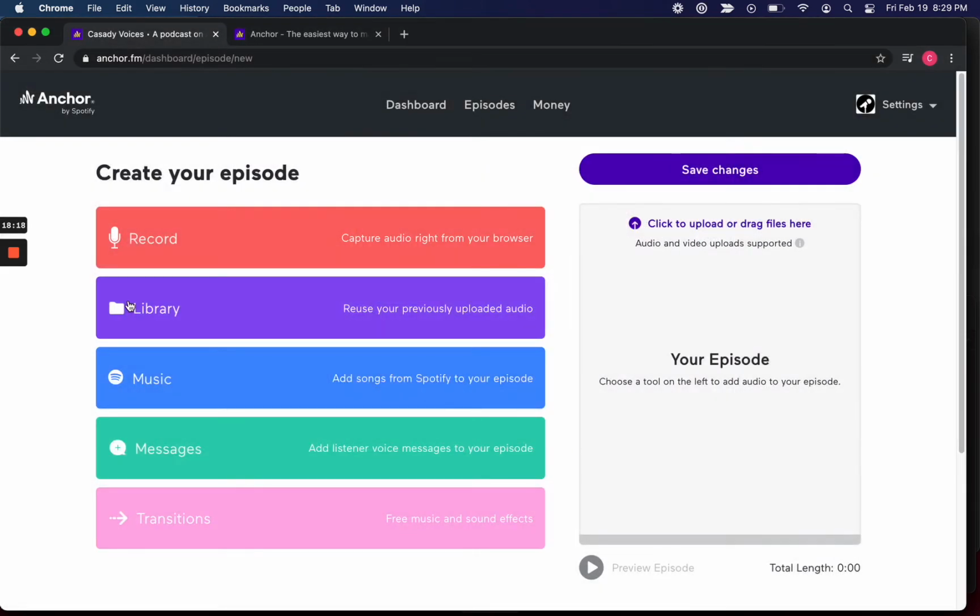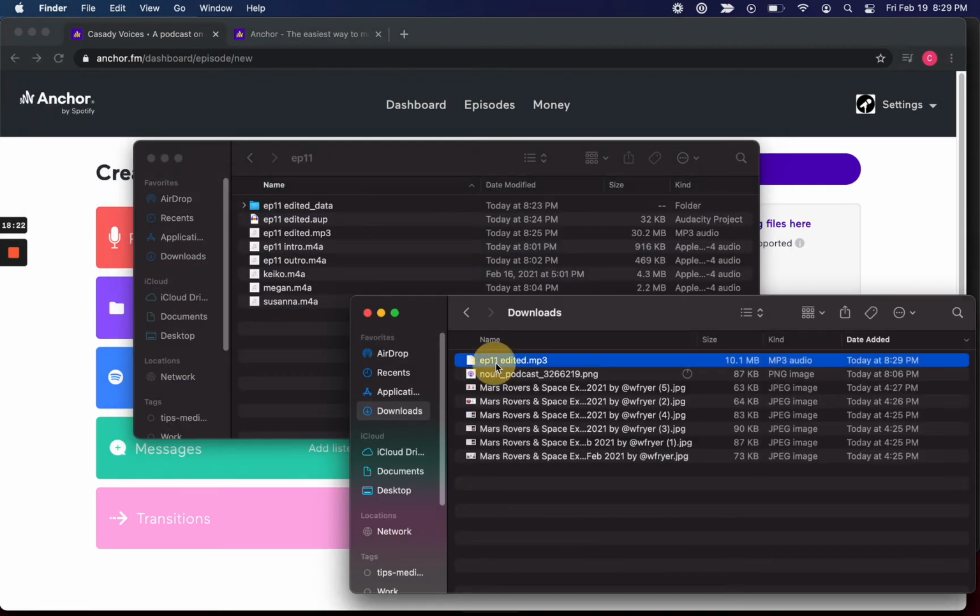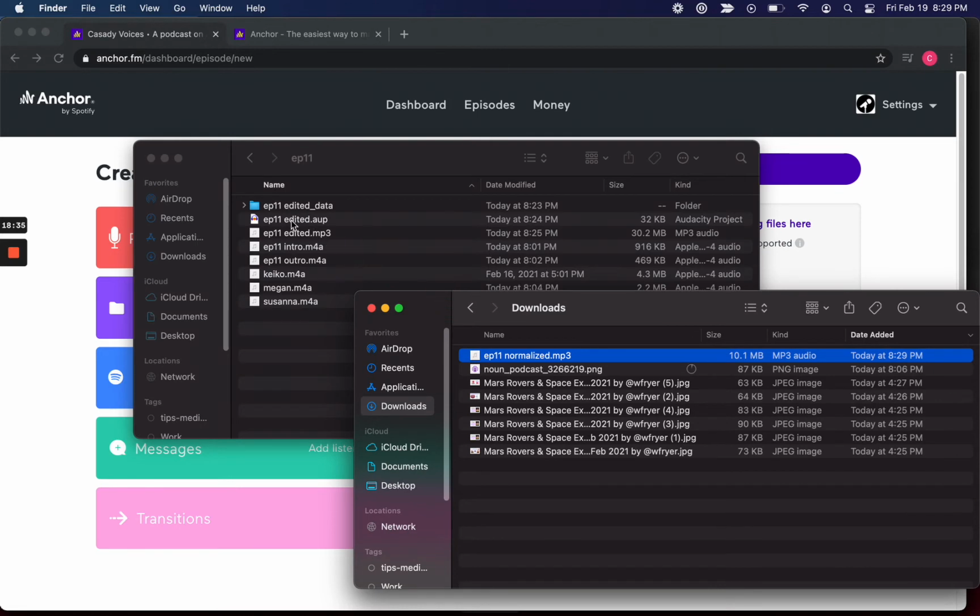Now, actually, I didn't move it because it downloaded. So let me move it there. Here in my downloads folder, it uses the same file name. And so I will call this normalized. I could call it final as well. It doesn't change the file name, so that can be a little confusing. The one that I uploaded was called episode 11 edited MP3, and so I just renamed this.